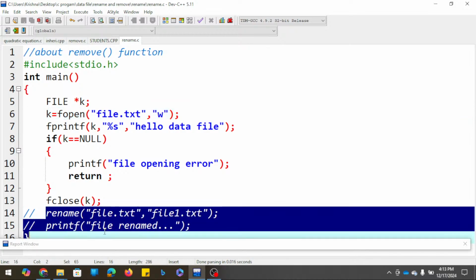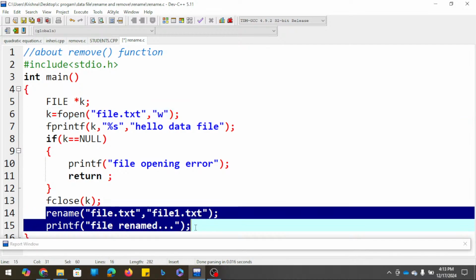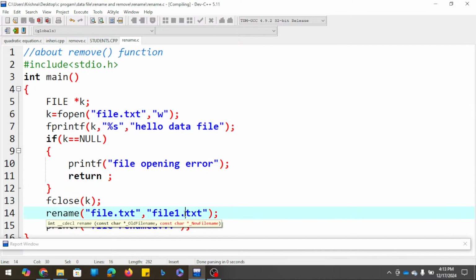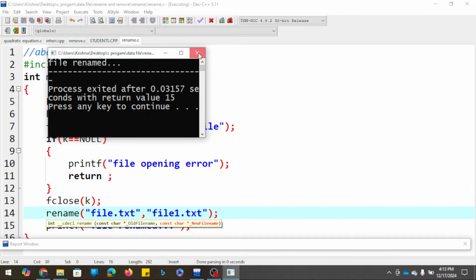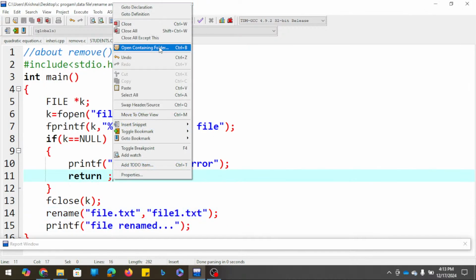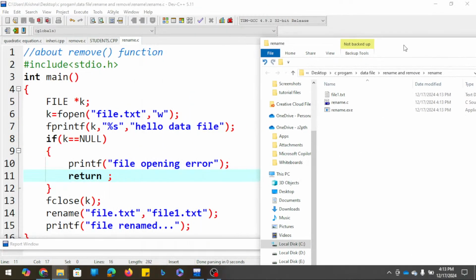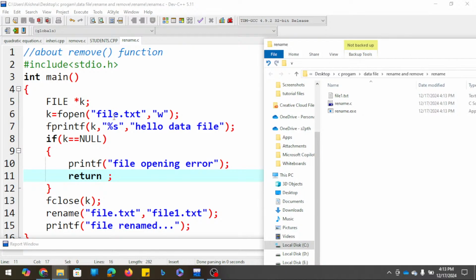If we enable them, let's save it and run the program. Now this file has changed to file1.txt. File renamed. Again, let's open the folder, file1.txt. Previously it was file.txt, and we have changed its name from file.txt to file1.txt. It's very simple. We just have to use the rename function and the remove function.